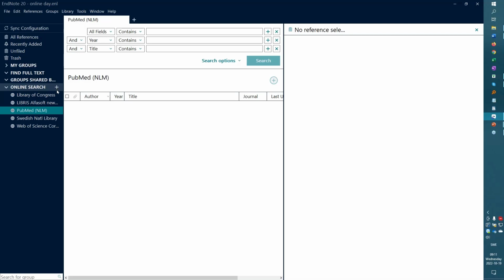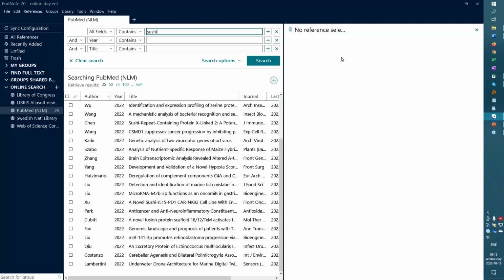So I'm going to search for sushi here, and I sometimes get the question why I search for sushi. The reason is that if I search for, let's say, cancer, I get a little bit more than 4.5 million hits. If I search for bacteria, I get a little bit more than 2.5 million hits. If I search for sushi, I get 600 hits. It's a little bit easier to control what I'm working with.